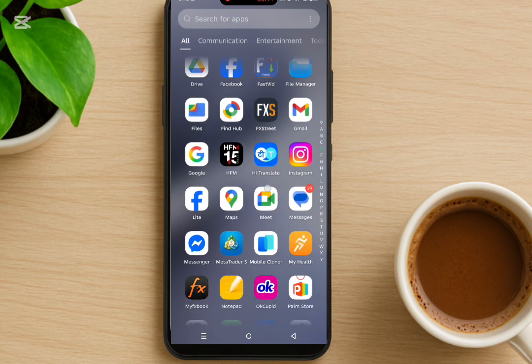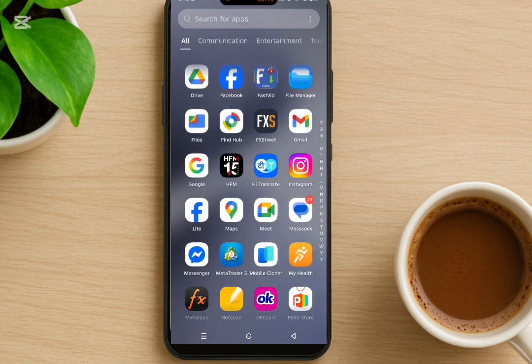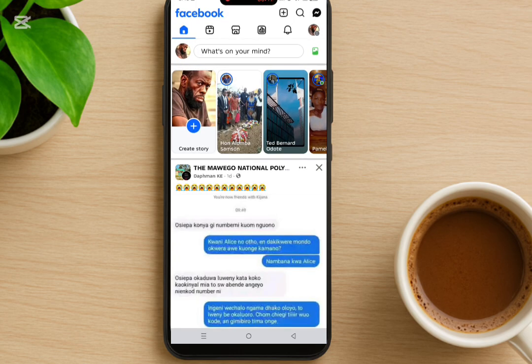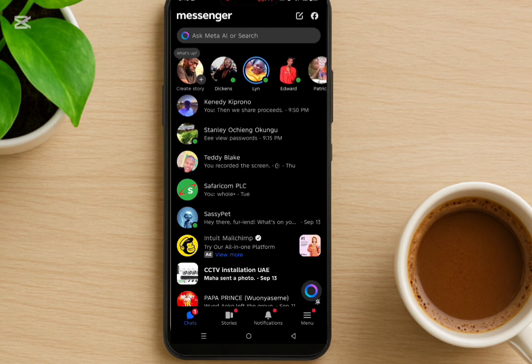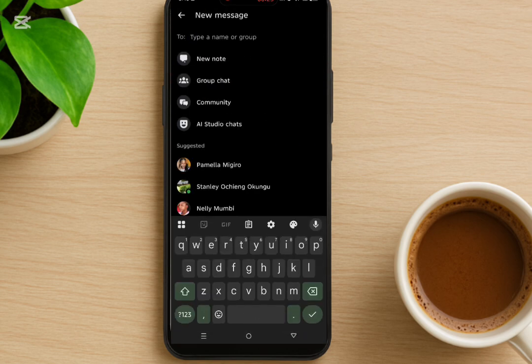Open the Facebook app or Messenger directly, whichever you are okay with, but I'm going with this one. Facebook, then click on the Messenger icon at the top. Then click on the notebook sign at the top right here, this one. Then tap the name of the person you want to add.